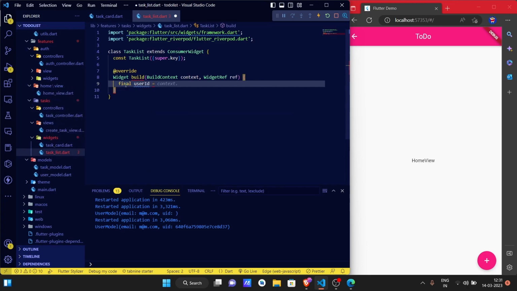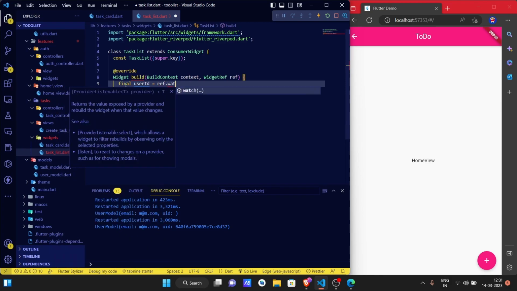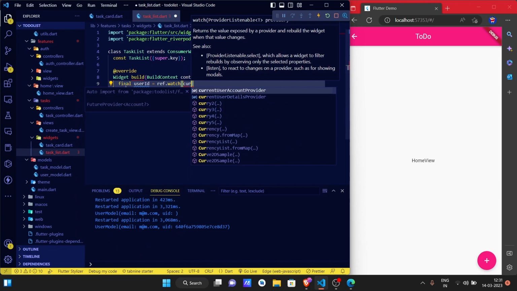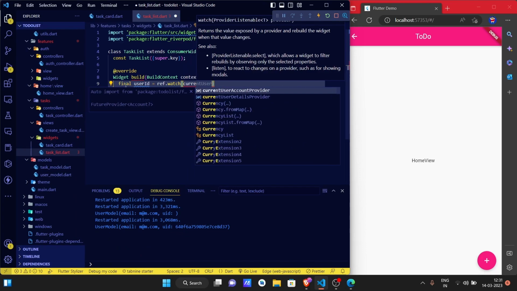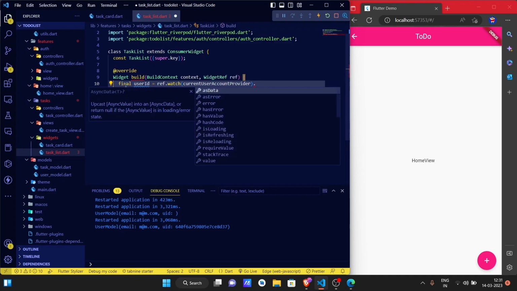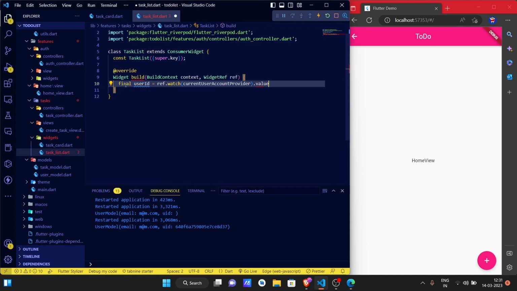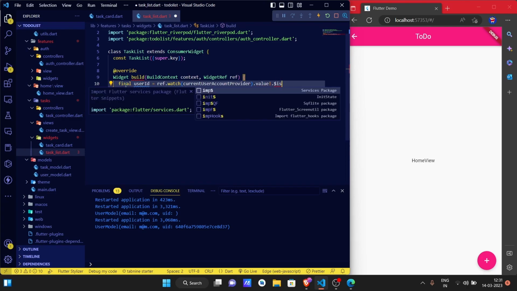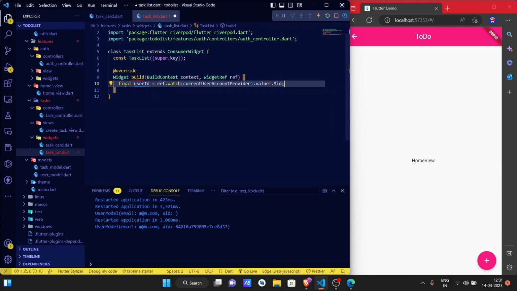So final userId equals ref.watch, and it is going to be currentUserAccountProvider.value.id. So that's how we are going to get the current user's id in our app.